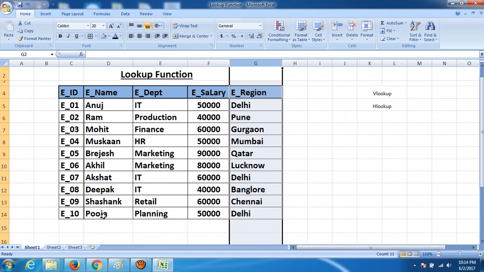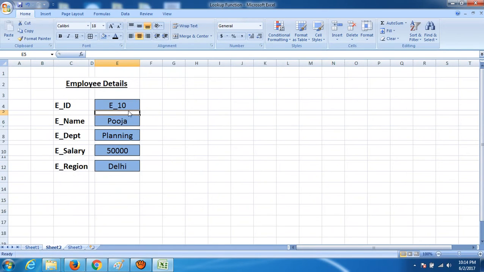Employee ID 10, Pooja, planning, 50,000 salary, and region is Delhi. So in this way, you have to apply the function only once, and once you have applied the function, you can get the output n number of times. You can use this lookup function.